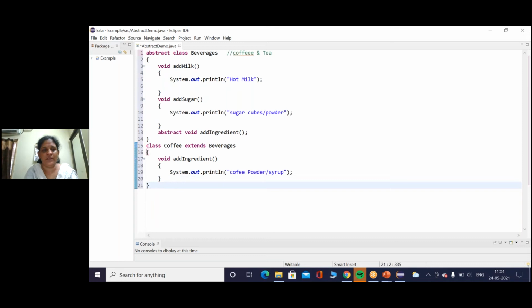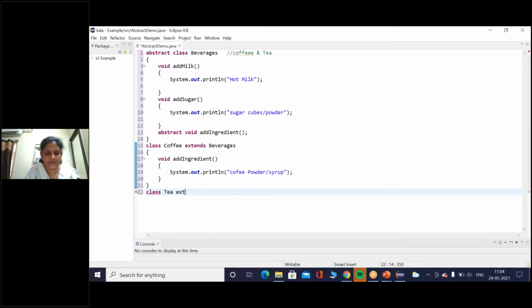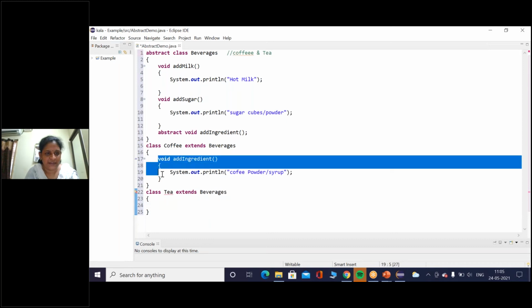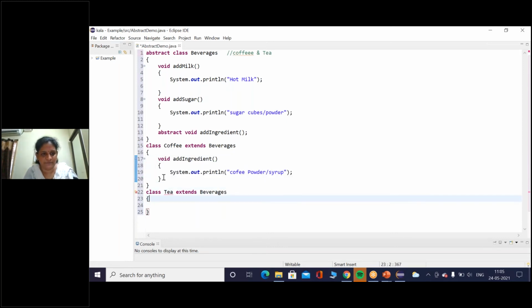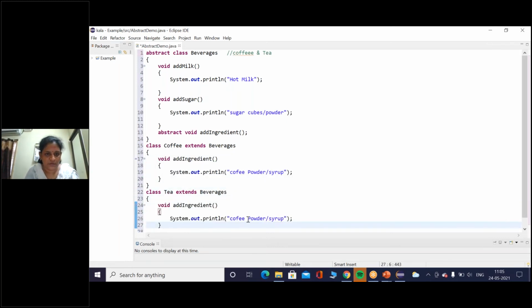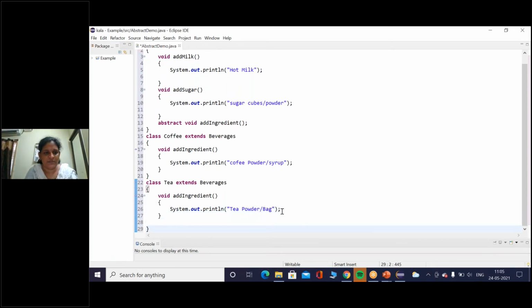That's all. Okay. Similarly, I take one more class, class Tea. Tea also extends Beverages. And it also has to give implementation for this one. Instead of coffee powder, I use tea powder or tea bag. Okay. This is the implementation. That's all.